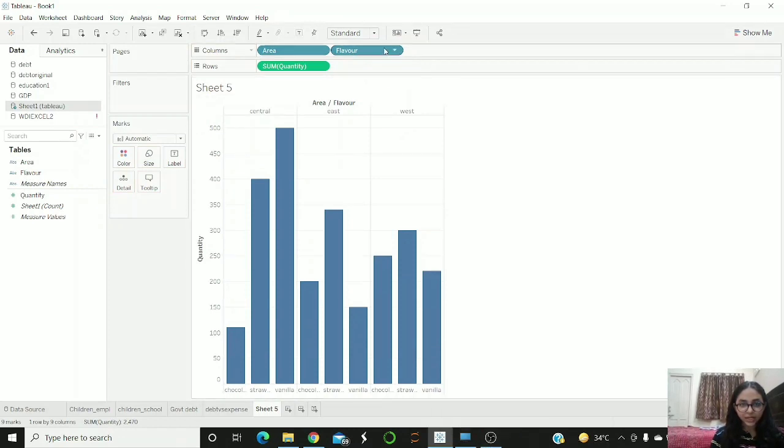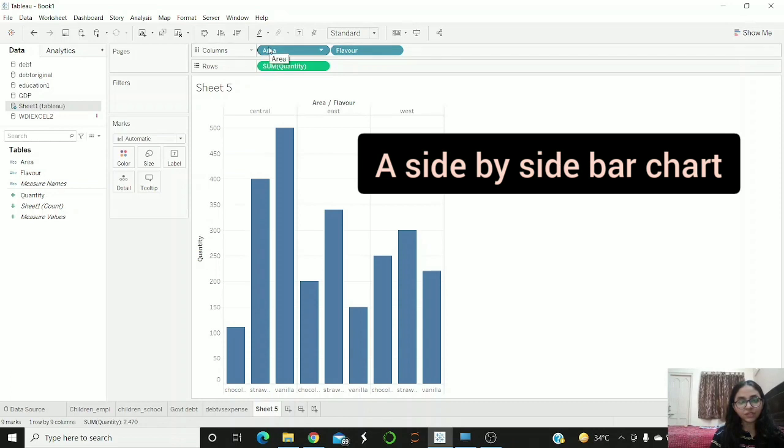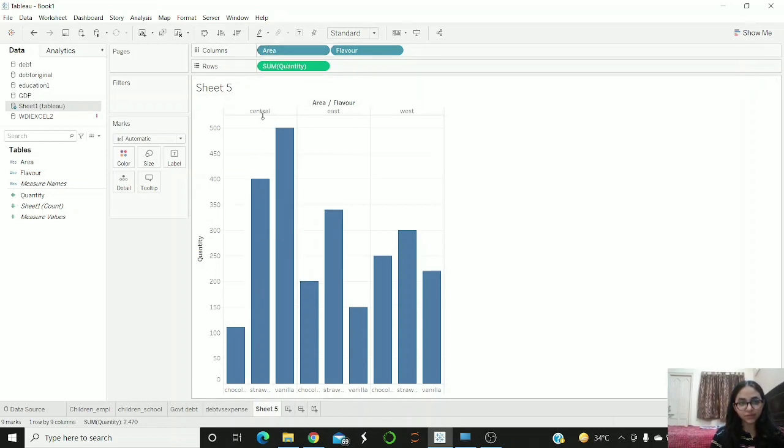You can also change the order of these. Right now, since I've put area first, the first filtering is done according to area, and then in each different value of the area attribute, you have different flavors: chocolate, vanilla, strawberry, whatever. If you bring a cursor on any of those bars, you can see the value, right?